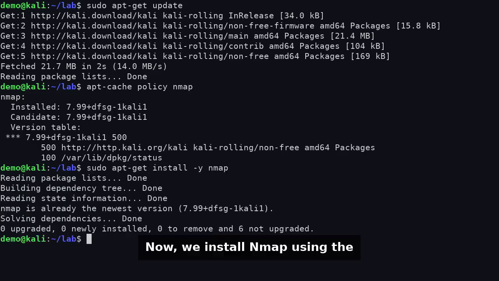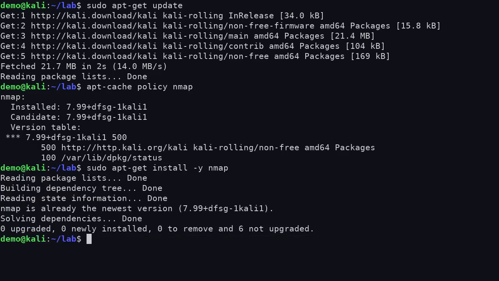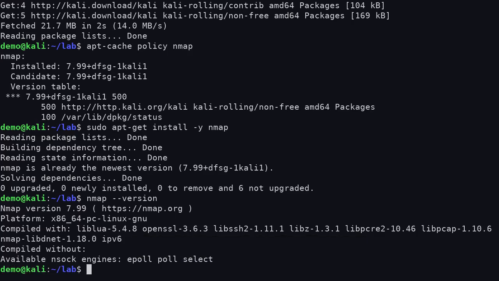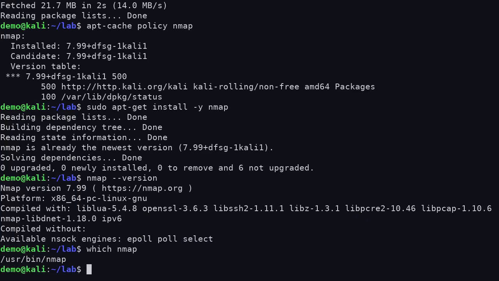Now, we install nmap using the apt-get install command. The -y flag automatically answers yes to the confirmation prompt, making the installation non-interactive. To verify that the installation was successful, we check the installed version of nmap. This command should now output the version information instead of an error.